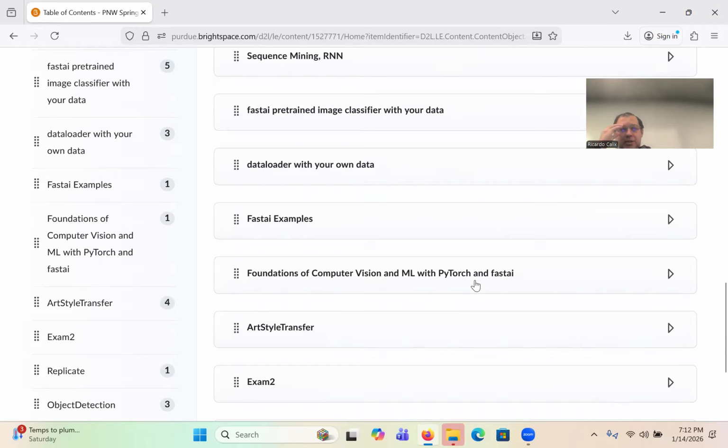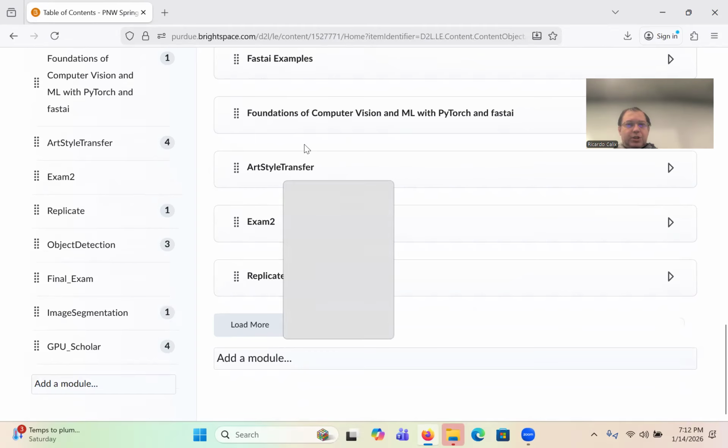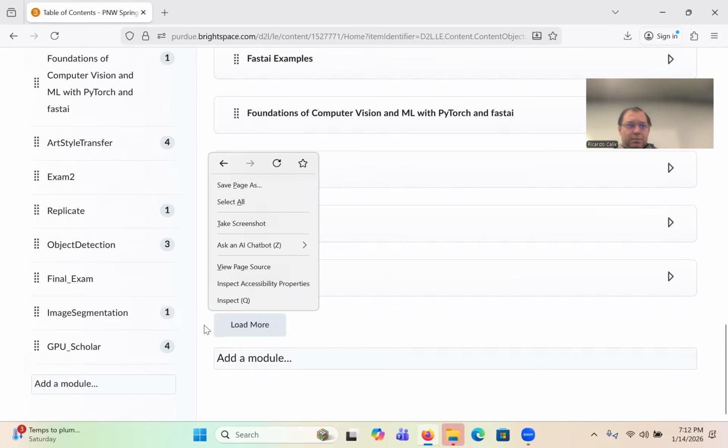We'll cover, as you can see here, art style transfer, which is actually based on GANs, and so we'll cover those algorithms of GANs and stable diffusion. So this is more of an image related section.